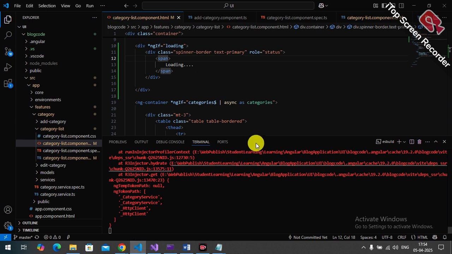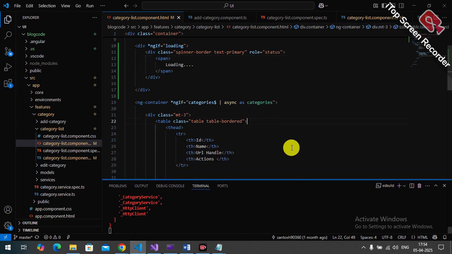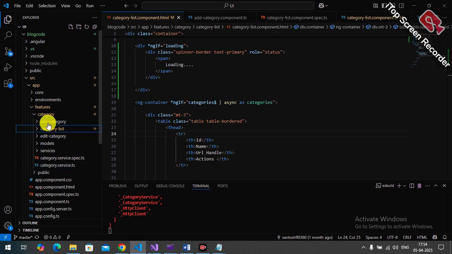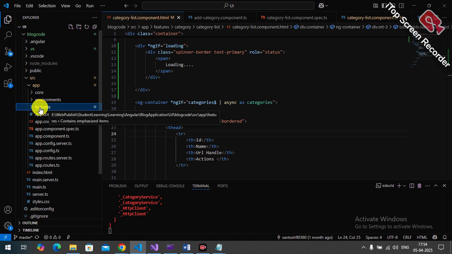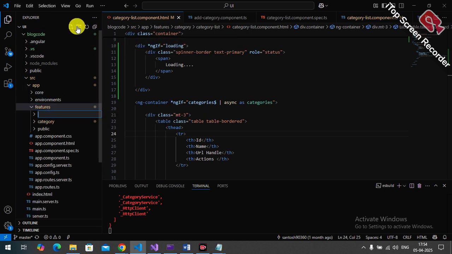Now we'll go to the API UI side. Here I will create one category and then we'll use the blog. We will create one folder named blog post. Right click on the feature, then add one folder. It is the blog post, and under the blog post I will add one add category.